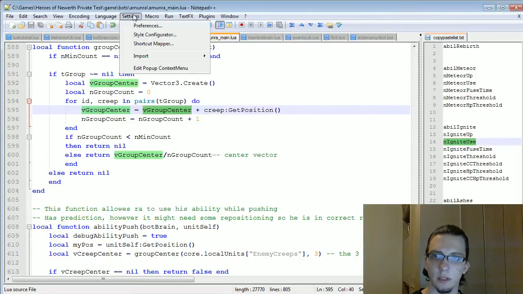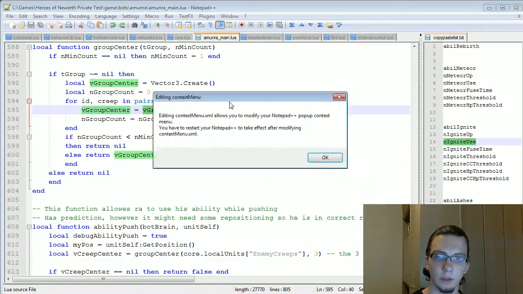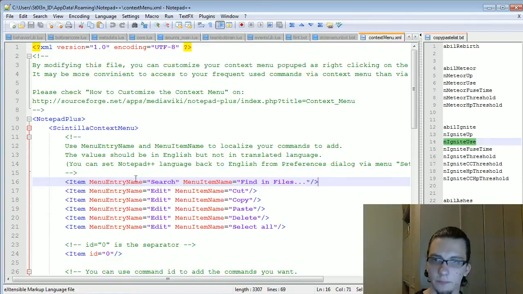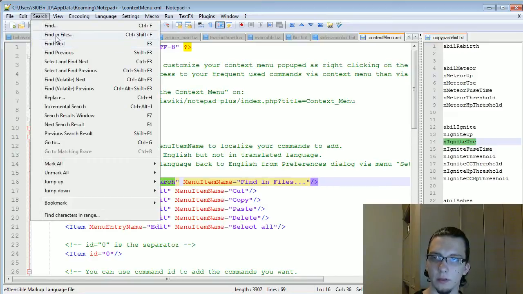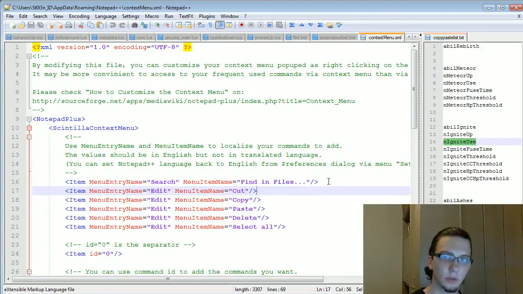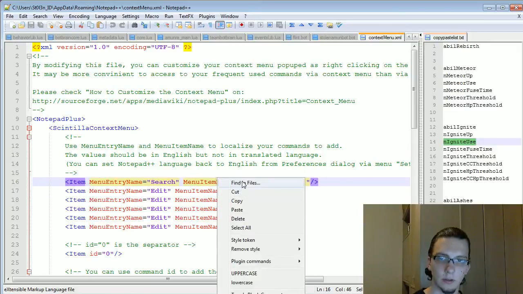And you can do this pretty easily if you go to Settings, Edit Pop-up Context Menu. Then there will be this pop-up, you just press OK and a new file will open in Notepad++. And as you can see, here is a new line I've pasted in. And the way this works is, this here is the keyword of the menu above, which is Search. And the next one, the menu item name, is Find in Files..., with the three dots. And this is exactly what is in the tab here. So if you write it like this and save it, you have to restart Notepad++ right now. And once you've restarted Notepad++, you will have this context entry.